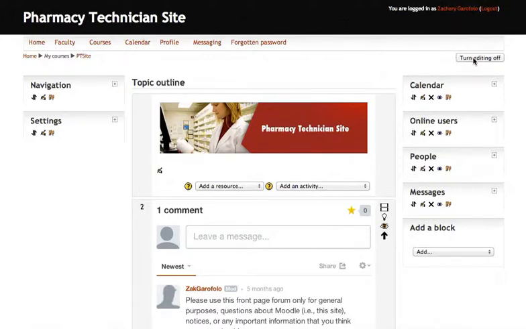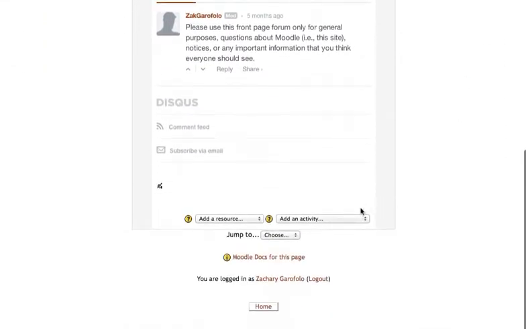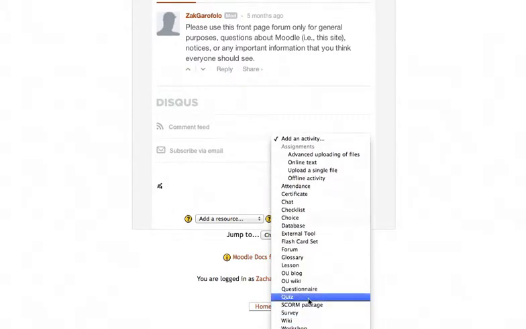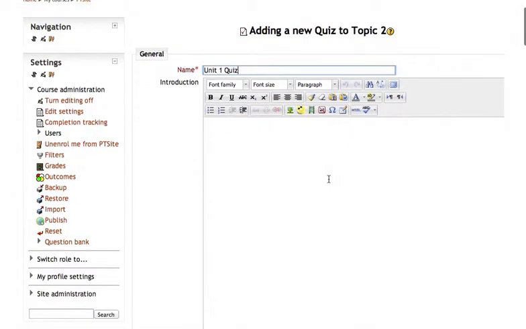First, make sure that you turn editing on in the upper right corner of the page. Click Add an Activity and select Quiz. First, name your quiz. Then type an introduction to your quiz. Since this box will be the first screen that your students will see before starting the quiz, it's here where you may want to put instructions.